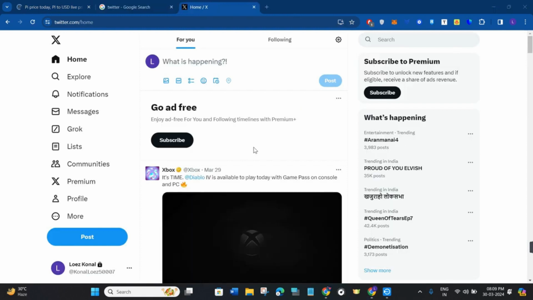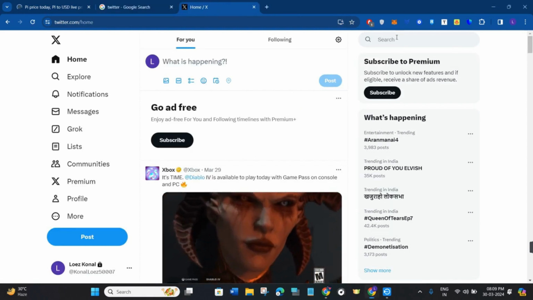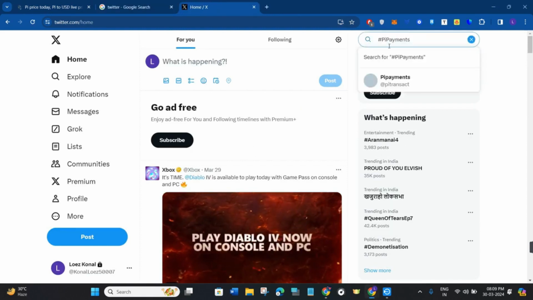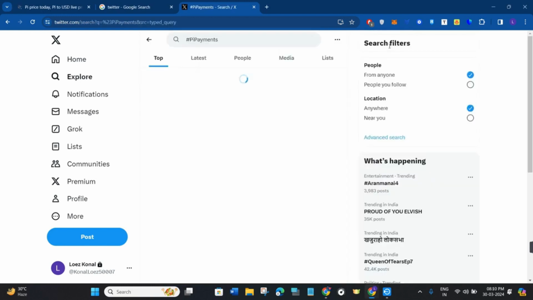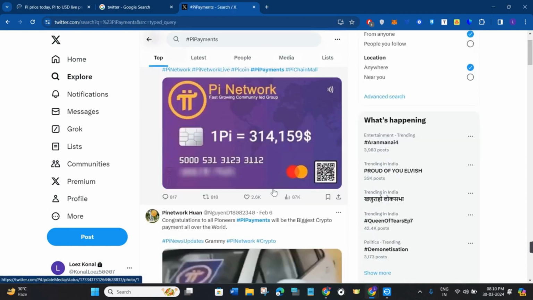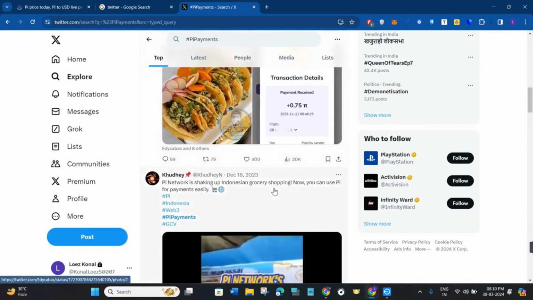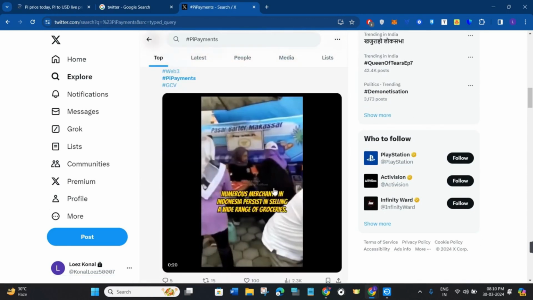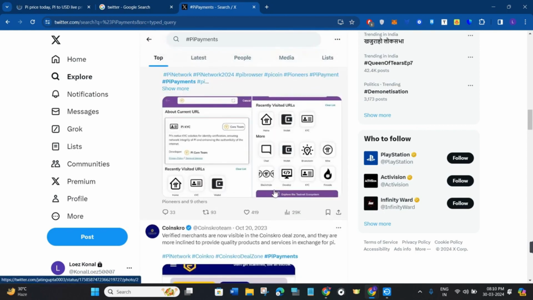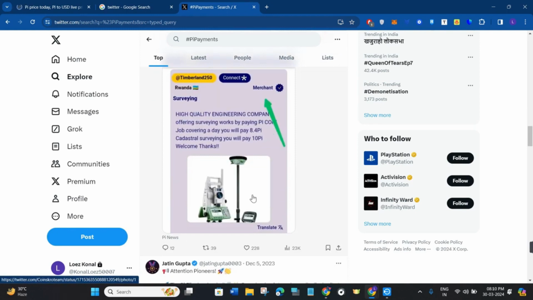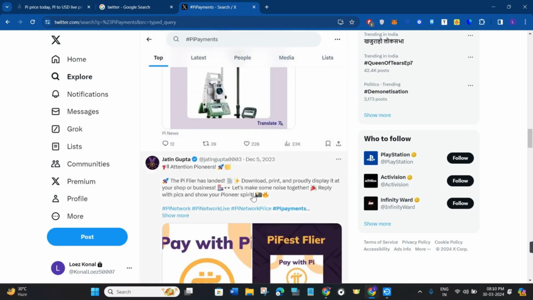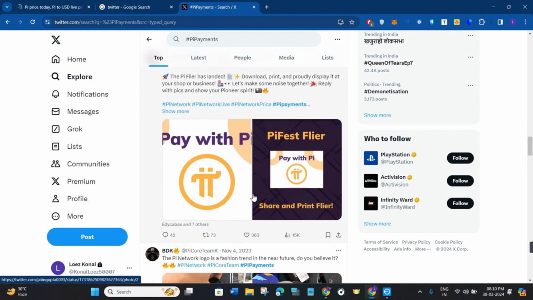Okay, so once you have successfully logged in, you need to use this search bar in the top, and in the search bar you will have to search for hashtag Pi payments. After that, you need to press enter on your keyboard, and once you do this, you are going to see a bunch of different methods, basically a bunch of different ways that you can use to trade your Pi Network. But you need to beware of the scammers over here because there are a lot of scammers out there. So you just have to make sure that you are trading with a legit person.